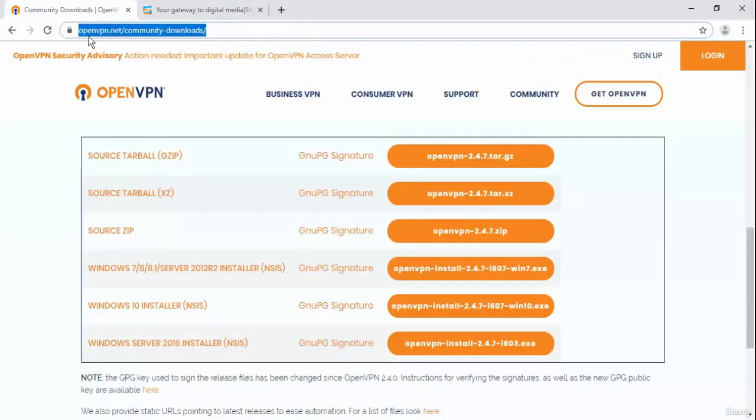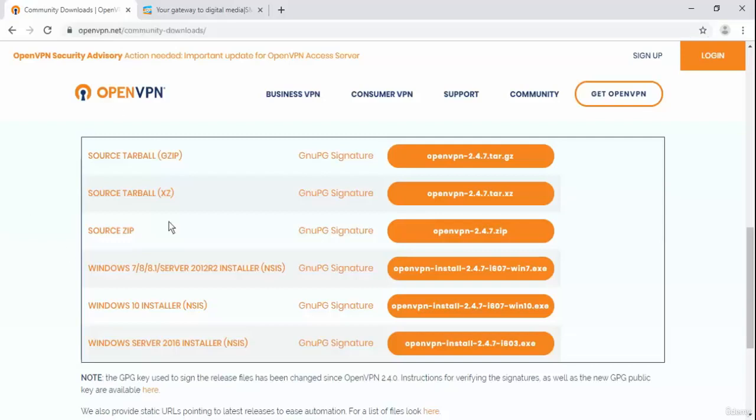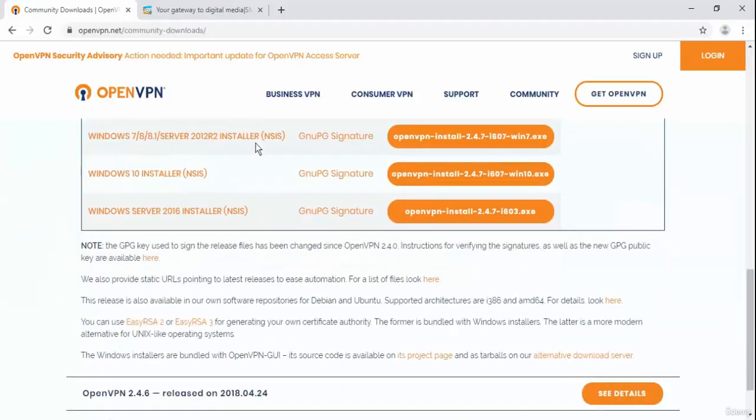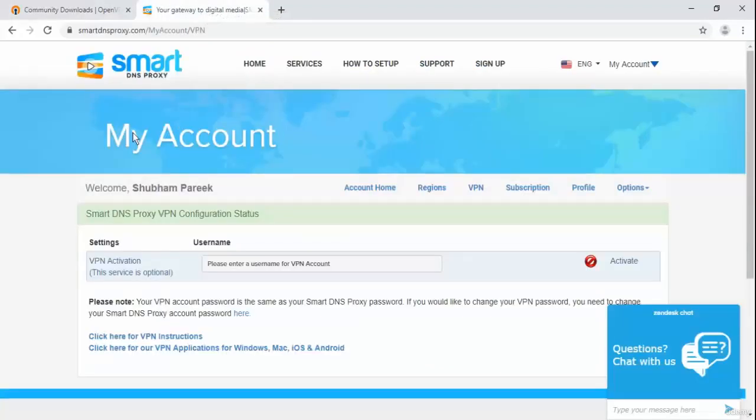So let's visit openvpn.net/community downloads. Now depending on the platform of your operating system, you can download any of these. So I will download this one which says Windows 10 installer. Simply click here and the downloading will start. And the other one is to download configuration files.